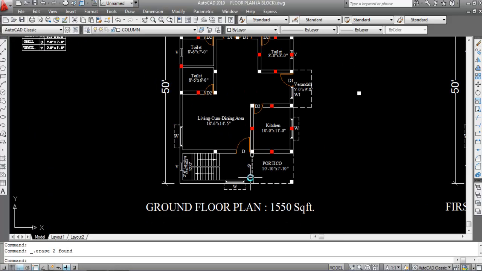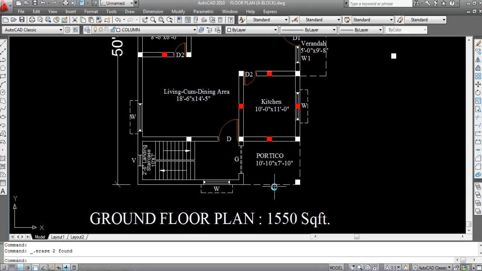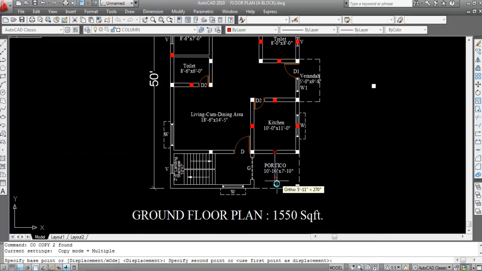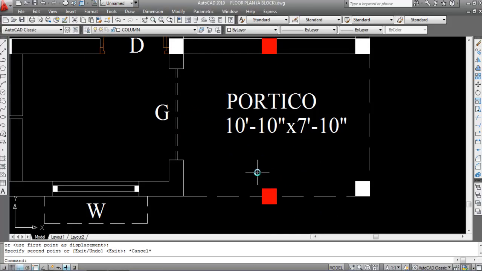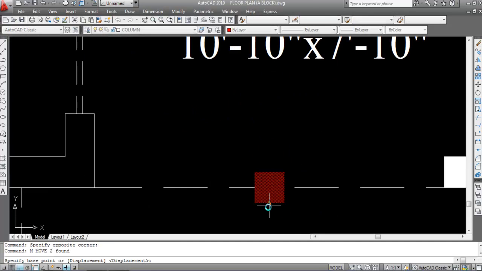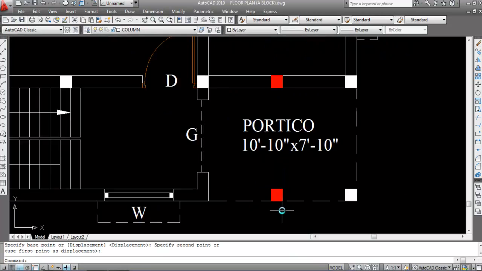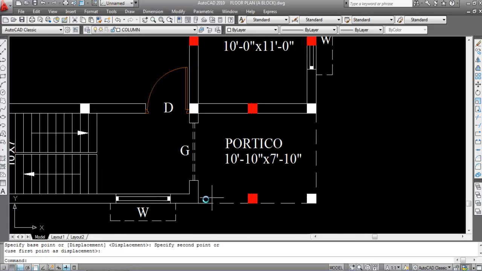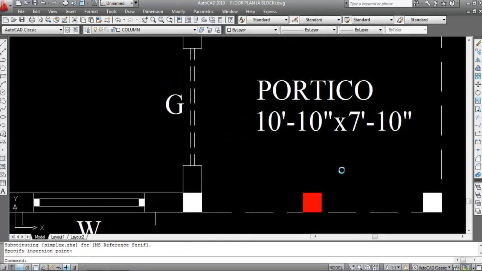Next I'll provide a column here. I'll provide a stop column here, so select, now copy this, make ortho on and place it here. Now select, move this point to this point, this is done. Next, now I'll provide a column here on this side corner, Ctrl V, click here.